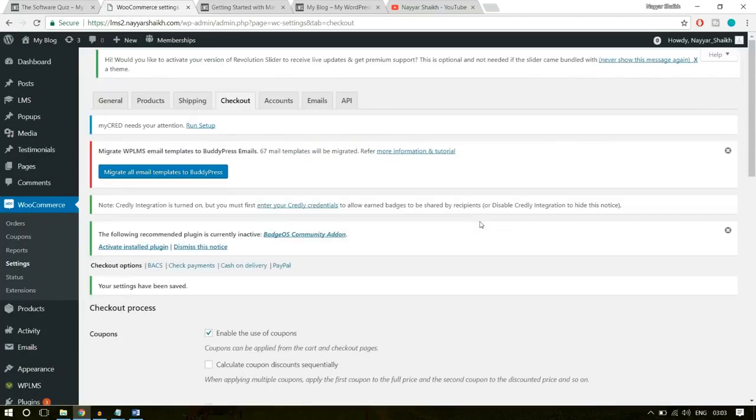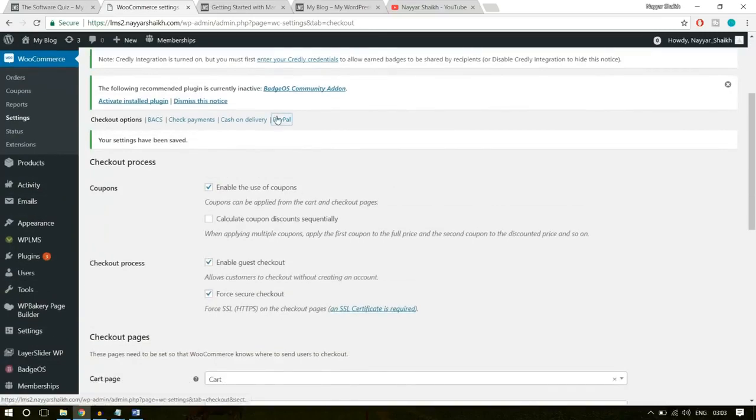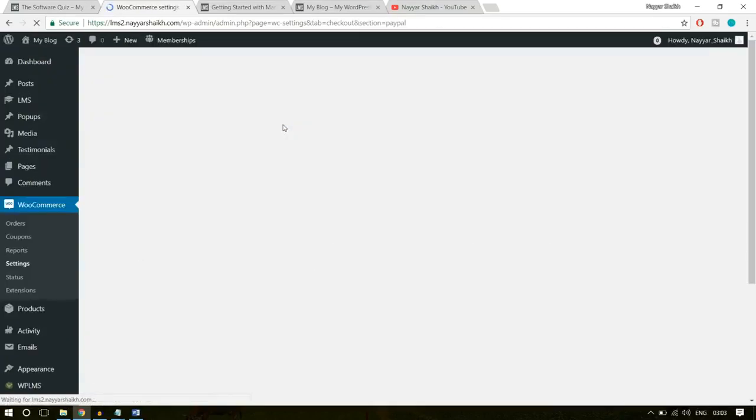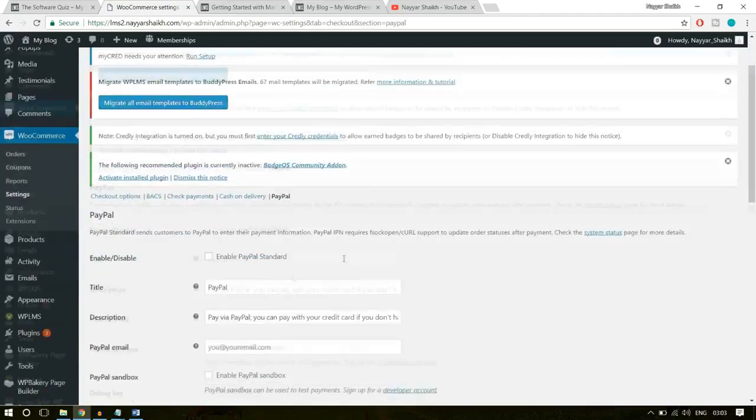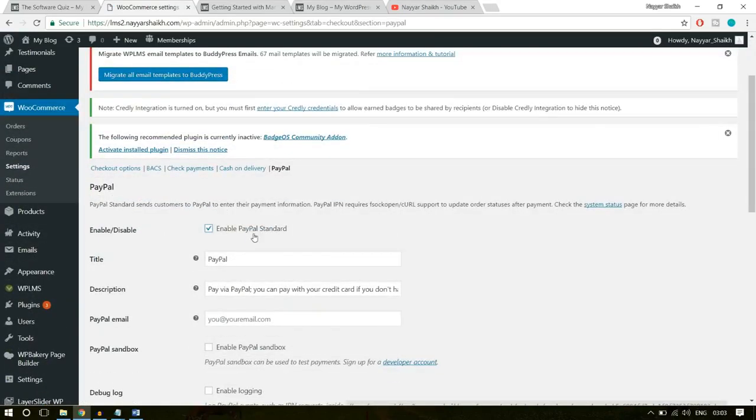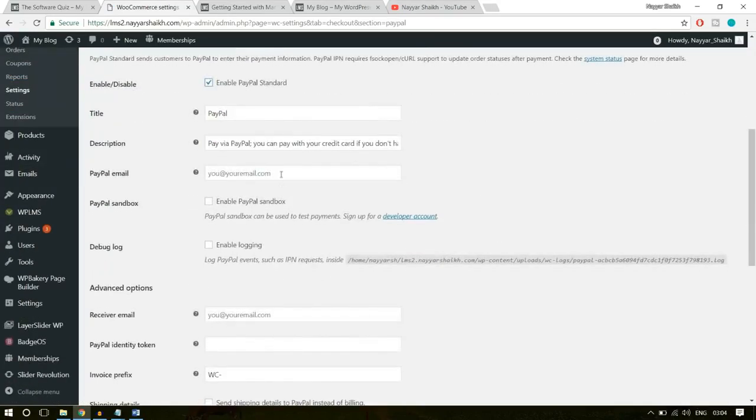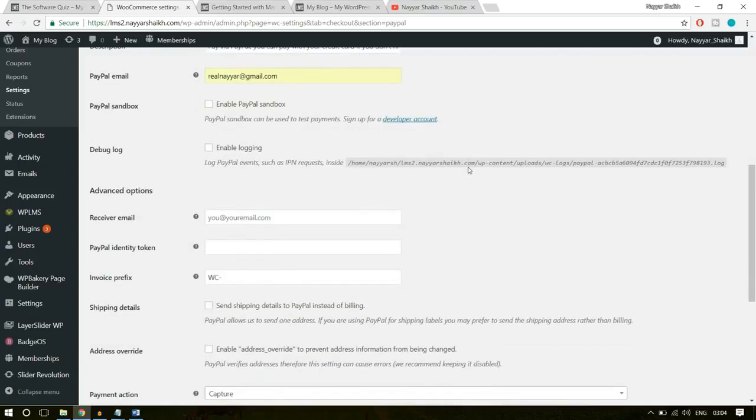Now we have to enable PayPal. So click on PayPal, the last option from here, and tick mark enable PayPal standard and enter your PayPal email address over here. So I'm entering my PayPal email address, and you can change the title, what it should say, PayPal, and you can also change the title description. Okay, don't tick mark any of these things.